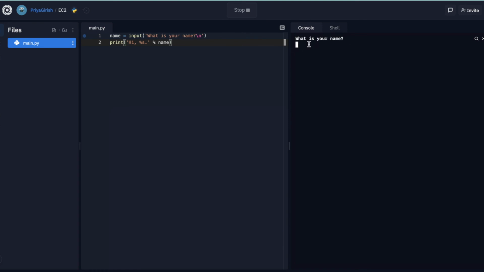It's going to say, what is your name? And then let's type in Bob. Bob is the easiest name. It's going to say hi, Bob. So what it does over here is it looks a bit better than what we did, but it's just a bit more complex.